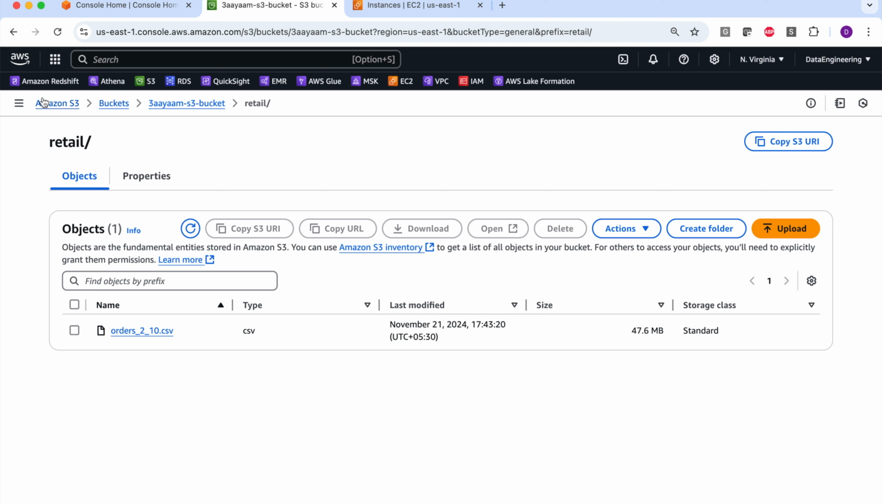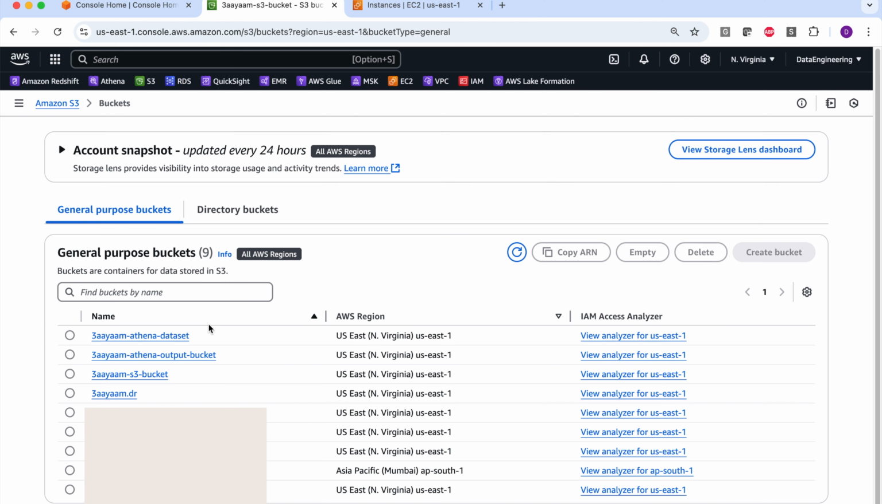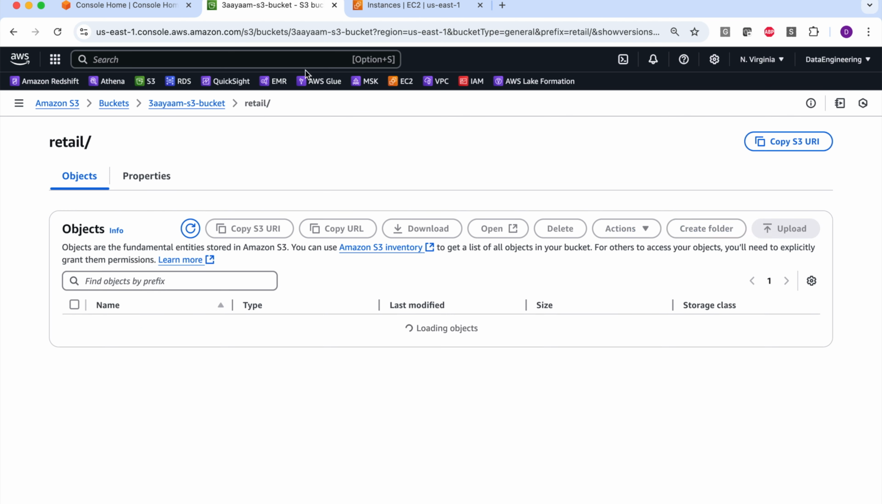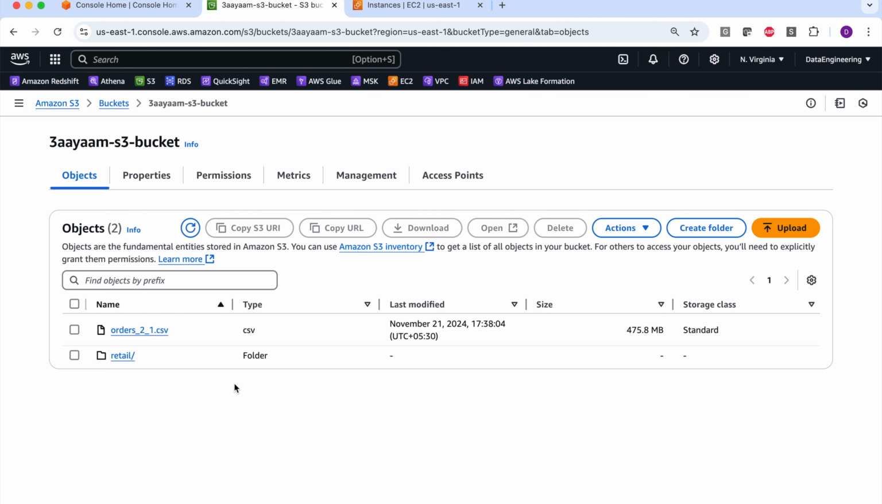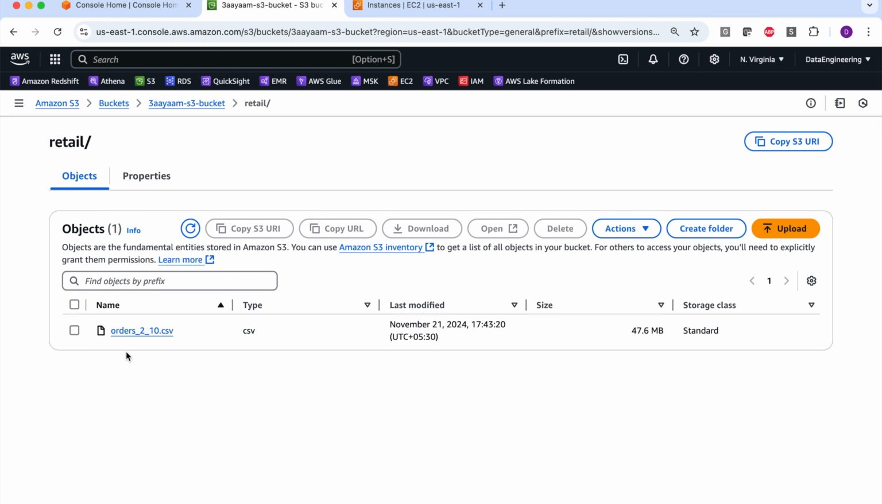Here you can see the path: inside S3 you have the bucket, this is the name of the bucket, and then there's retail. I can go to buckets anytime, from anywhere I can go to anywhere. So if I'm inside the retail folder and I want to go to the S3 bucket, I click on the bucket name and that's it. Anyway, now I have this orders CSV object or file uploaded here.